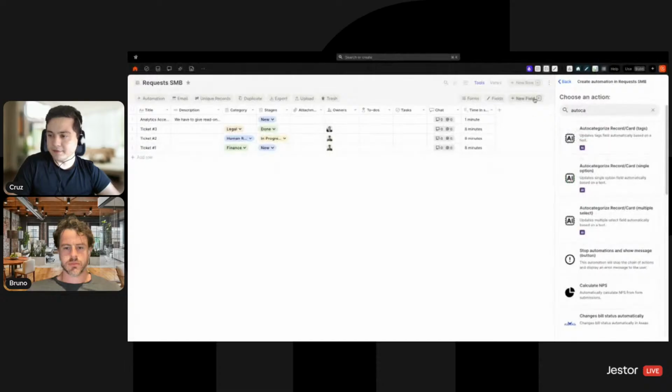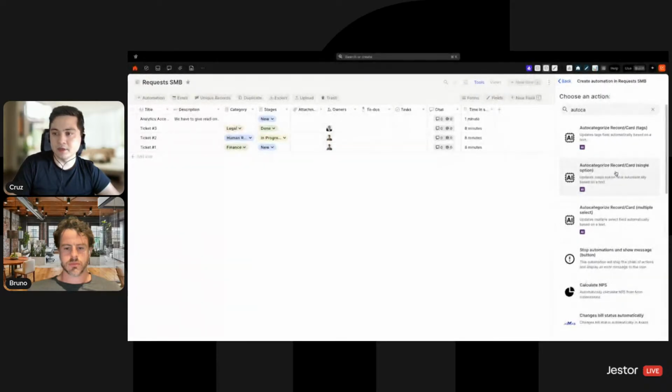This is a specific automation that we have here. And auto categorize record or card by a single option field. This is a single option field, right? So that's what we want.